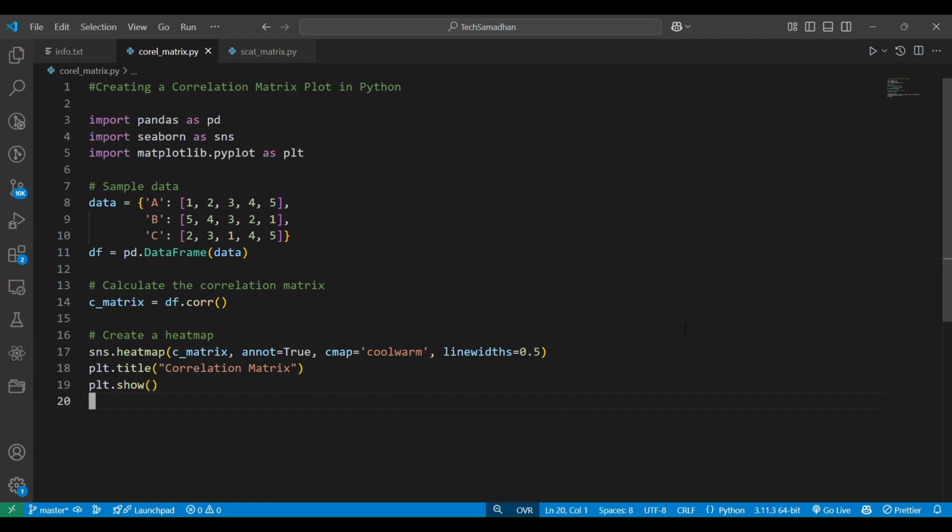Basically, in the last video, we analyzed one variable at a time. But if we need to understand how multiple variables interact with each other, that's when multivariate data visualization comes in. In this video, we'll explore how to visualize relationships between multiple variables using correlation plots and scatter matrix plots. These techniques are crucial for feature selection and data exploration in machine learning.